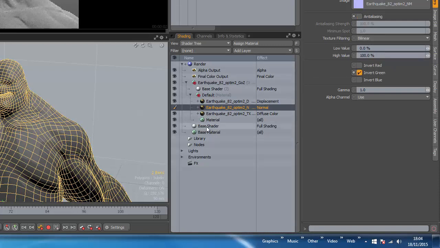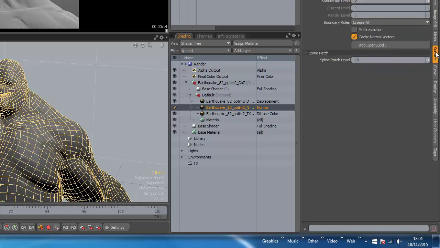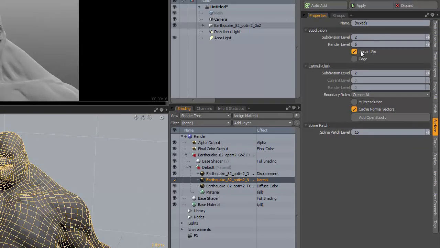It tries to obviously sharpen up details that you really don't want to be sharpened up, so you definitely want to make sure that that is the case. Another thing is in the surface for the model, make sure you've got linear UVs turned on, and then once you've got that, you can go ahead and do a render.